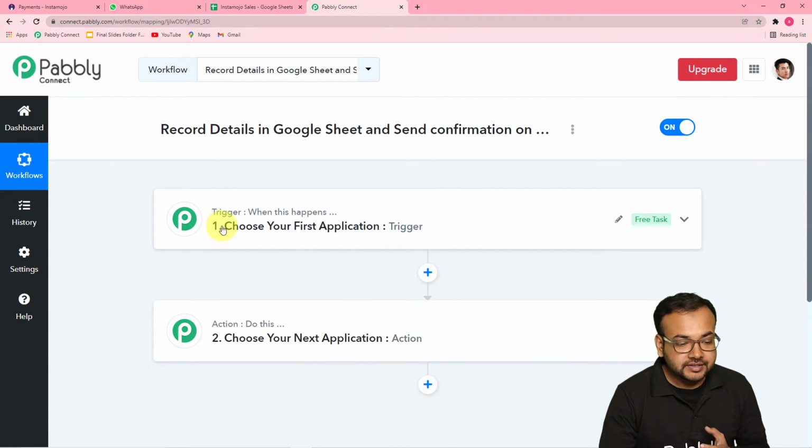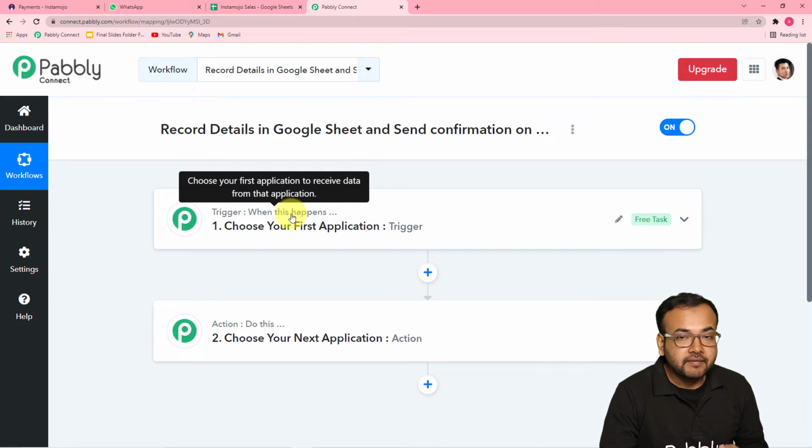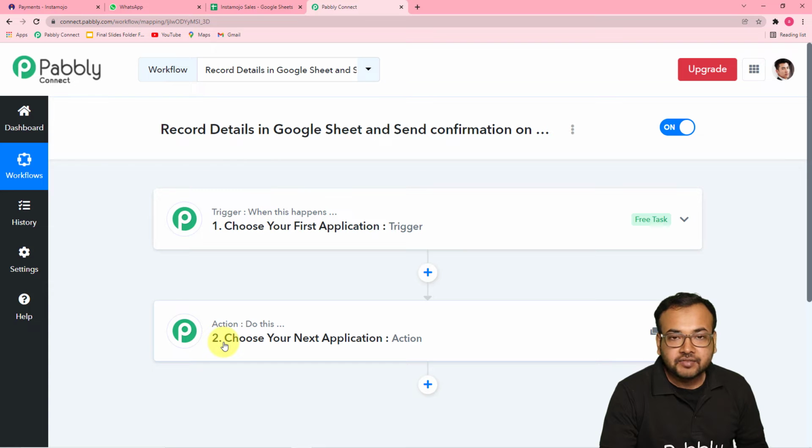So the trigger says when this happens, that means when any event occurs, then what will happen, this action will happen, and this action will say Pabbly Connect do this. All right. So for every trigger, Pabbly Connect will perform a certain action automatically. Okay, so first of all, we have to set our trigger here.